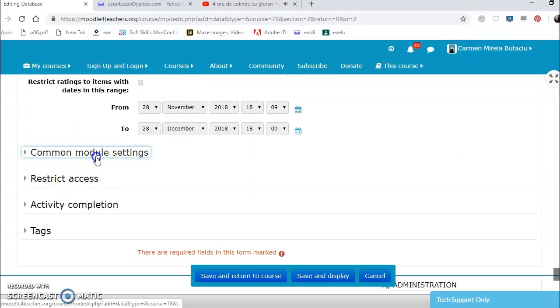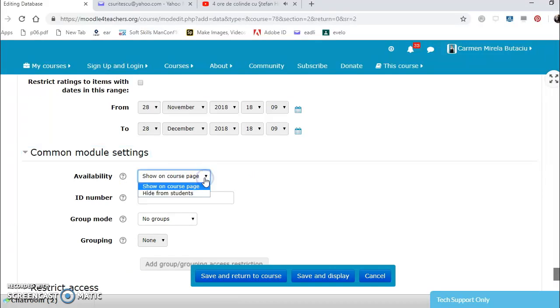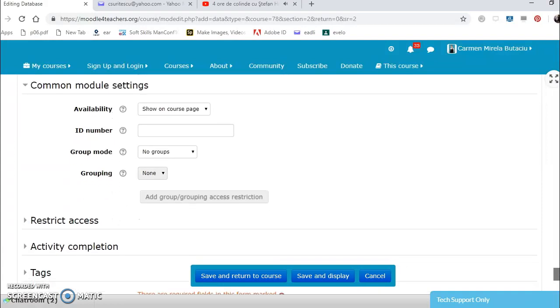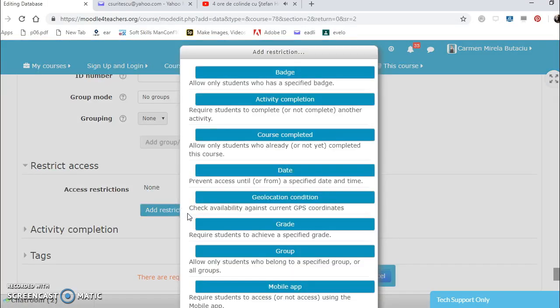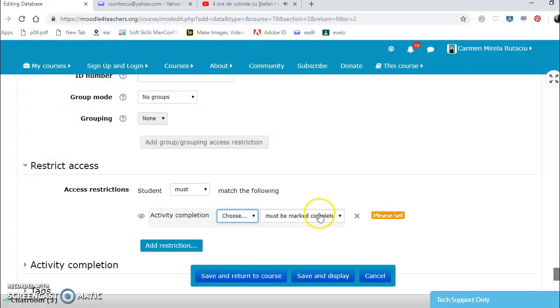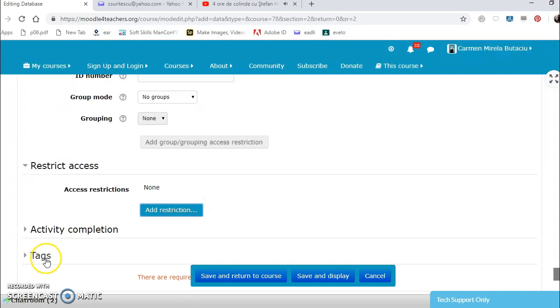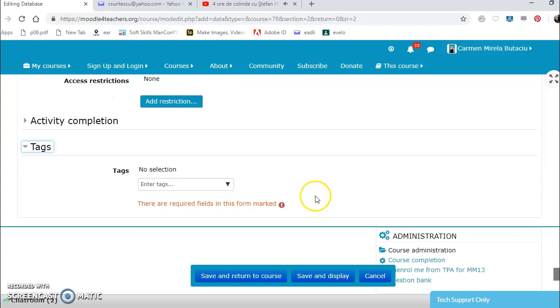I could restrict access, availability shown on course or hide from students, but I can let it show the ID number of the course, if there are any group modes, separate groups, visible groups, no groups, let's say for everybody, restrict access, let's say none, or add restriction. Only who has an activity. I could set an activity, which is set, but I won't, I just showed you. And I could enter some tags, let's say presentations. So that I have time to put in some material.